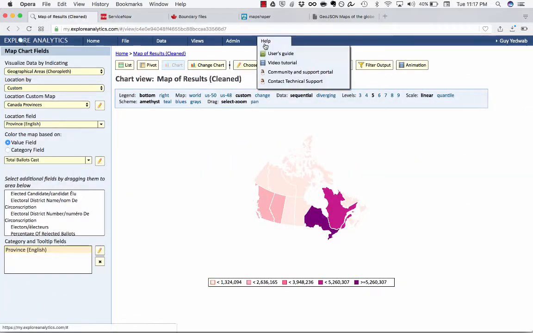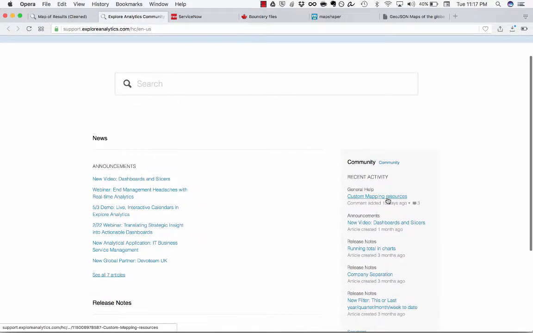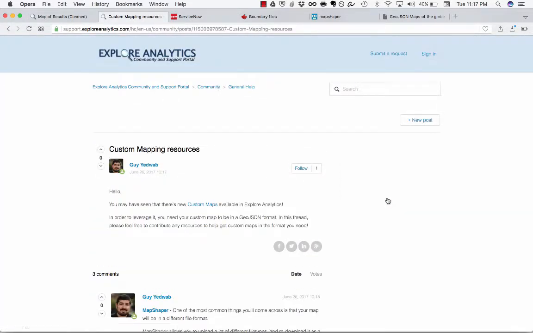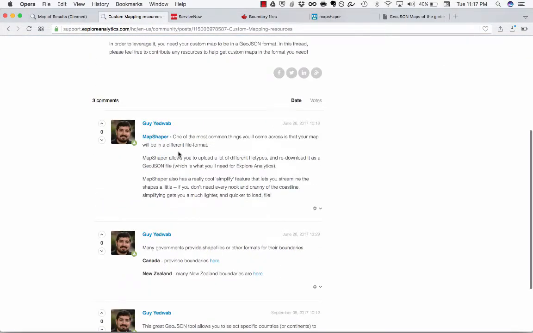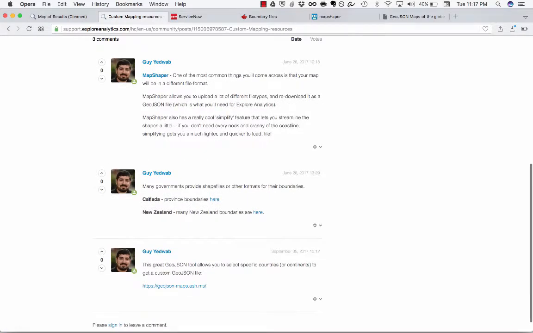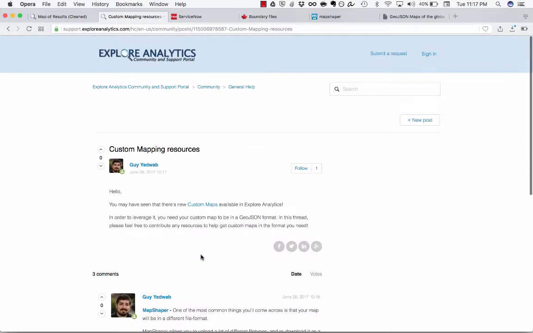Lastly, the other thing I want to point out is directly from inside our product, if you go to the community and support portal, we have a discussion thread, so if you find resources, please feel free to share them with the community. We have a thread called Custom Mapping Resources that has links to, for instance, MapShaper, the Canadian links that we were using, also New Zealand, if that's of relevance. So as we discover more resources, we'll share them here, and if you discover more, you can share them here as well.